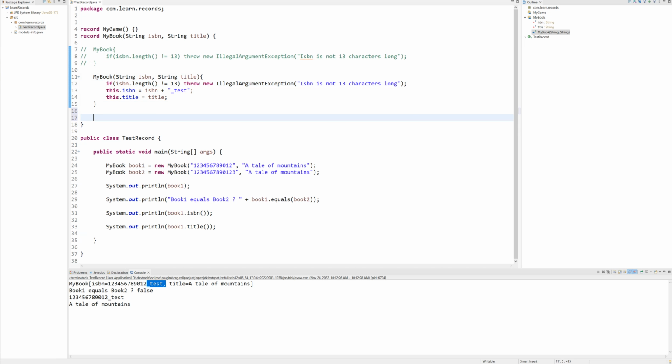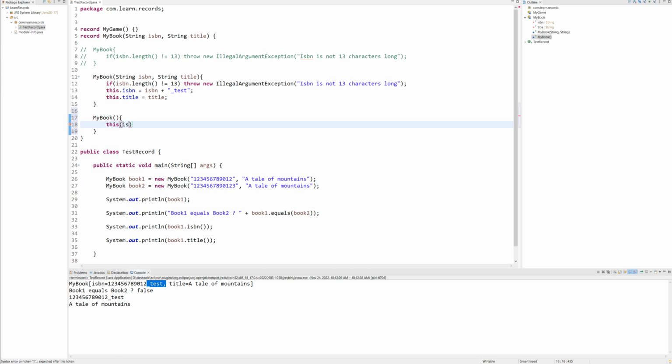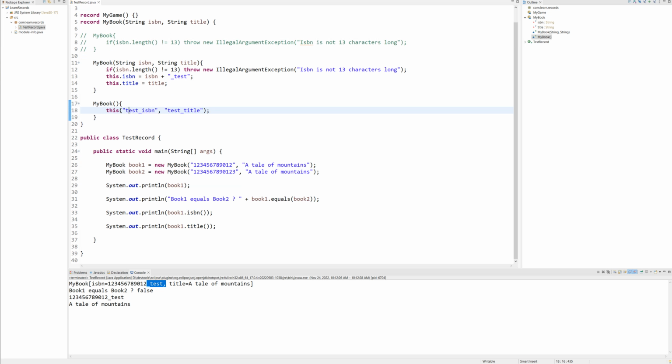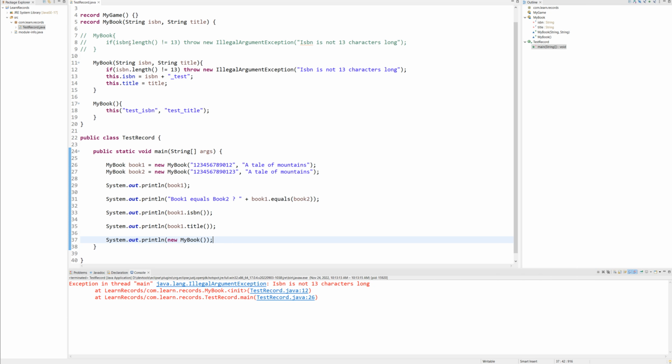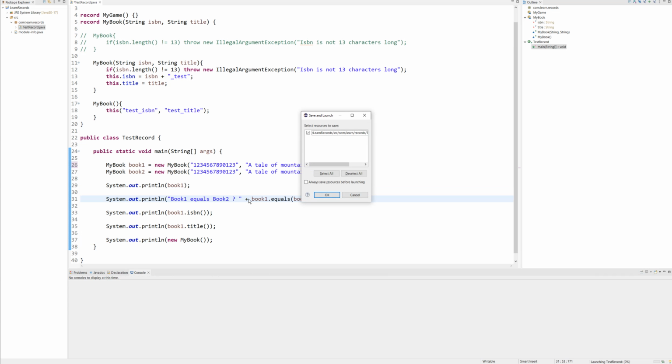You can have the no argument constructor as well, but you will have to call the canonical constructor here, with a test ISBN and test title. You cannot proceed without calling this. And then if you create sysout and new MyBook without any parameters, and then you run it. So you can actually put the 13 characters again, and then you run it.